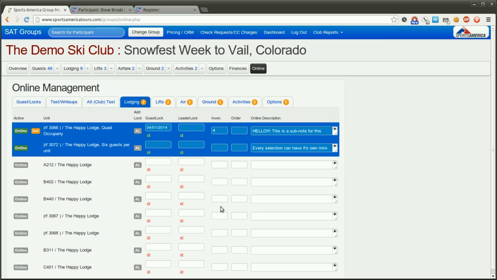This allows us to fine-tune when guests can make changes. In some instances, we might allow a guest to change their lift ticket choice up to perhaps 3 weeks before the trip, but their airfare selection we might have to lock down at 6 weeks before the trip. It just gives us a further degree of customization available.